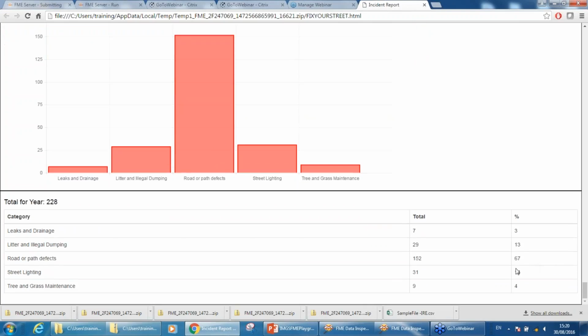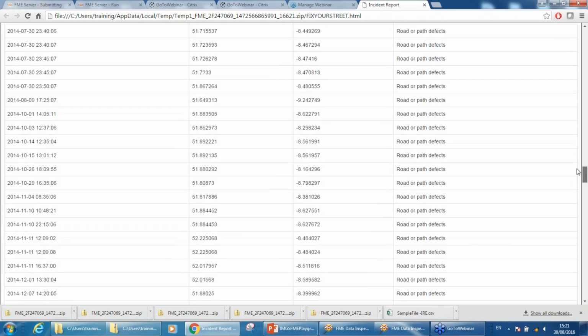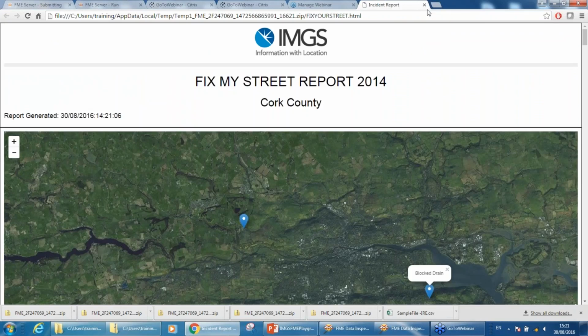And then if we scroll down, you can get the breakdown. So within that data set, nearly 70% of the users of Fix My Street have reported road defects. So you can see a lot of people were using that particular service for road and path defects and to notify the council for those. So that's just one example really of a report using the HTML report generator.